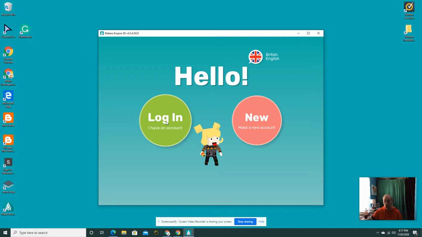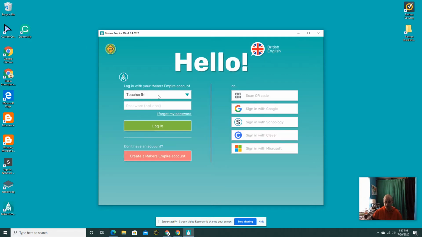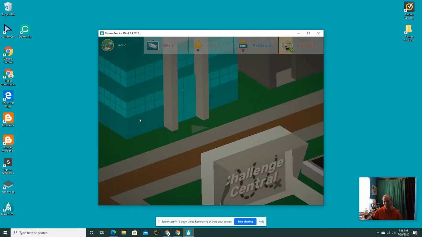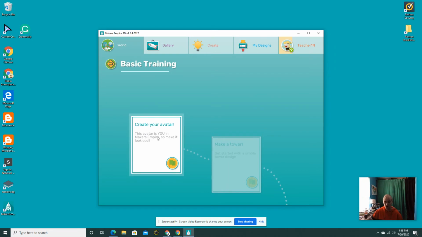You're going to go into log in, I have an account. You're going to type in your name, you're going to put in your password, and when you do, it's going to take you to your account. Okay, so when we do, the very first thing you're going to get to do is go into the training lab, and it's going to ask you to create your avatar.